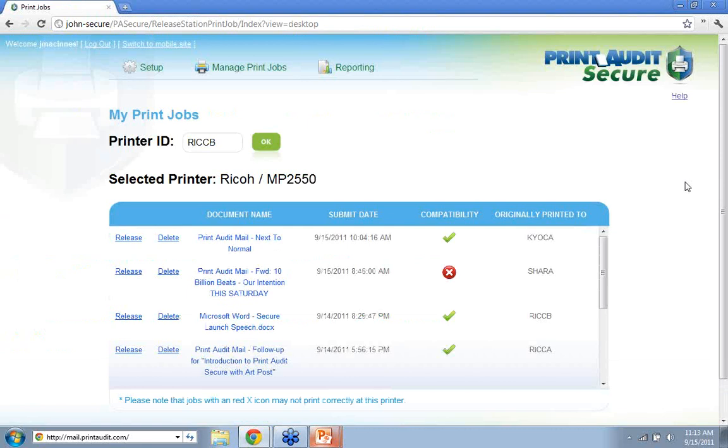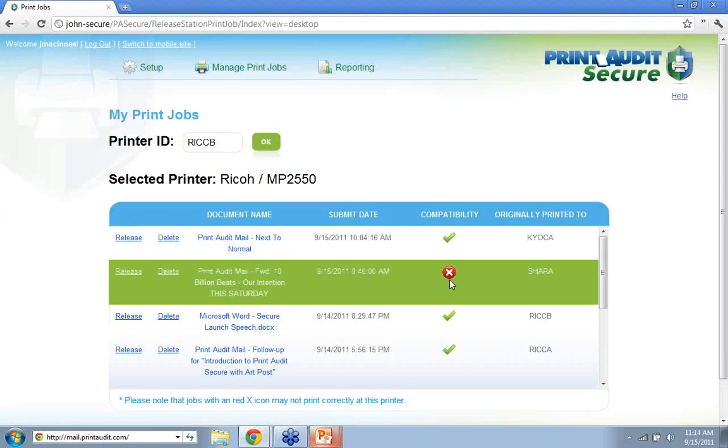So what we've done is we've printed a job. We've released it to the printer, or it can be released to any other printer in the organization, as long as there's a compatibility between the two. Compatibility is actually set up by the administrator, and I'll show you that in a second. The compatibility really is: this print job that I printed to the Ricoh is going to be released at the Sharp. Is it going to look good?